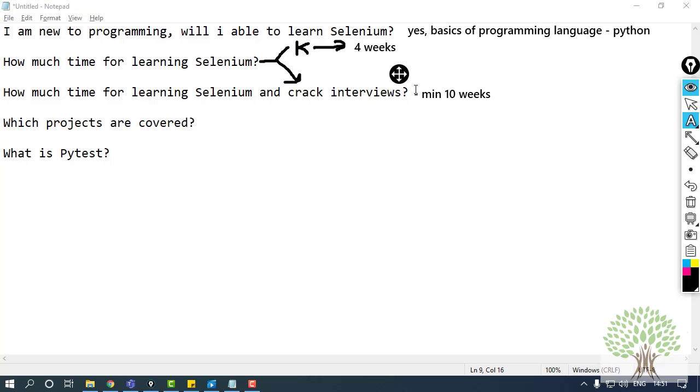Then comes up the question of which particular projects are covered in the course. Selenium provides you a number of projects or frameworks that you can build on. But in this course right now, there are two frameworks covered, that is the data-driven framework and the hybrid framework. In these two frameworks, all the requirements and objectives that need to be achieved while building a project are covered and explained in detail as well. Right now only two are there in the course, but in the coming time, more projects will be introduced very soon. Okay. Now, the next question that comes is, what is PyTest?